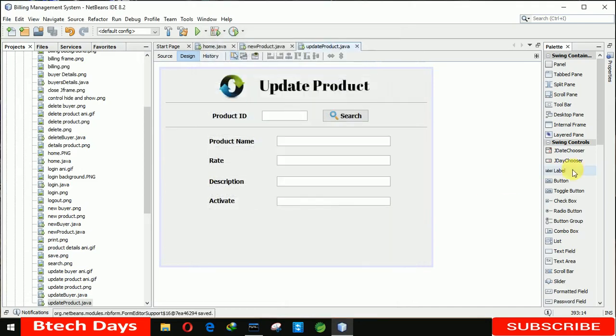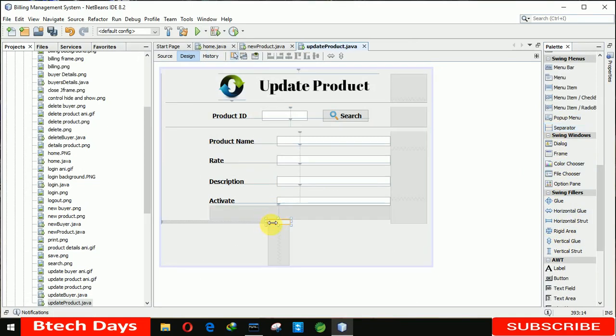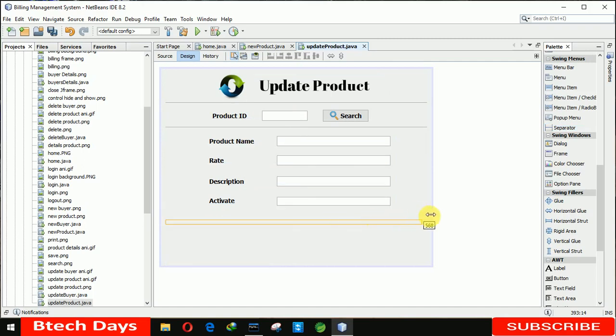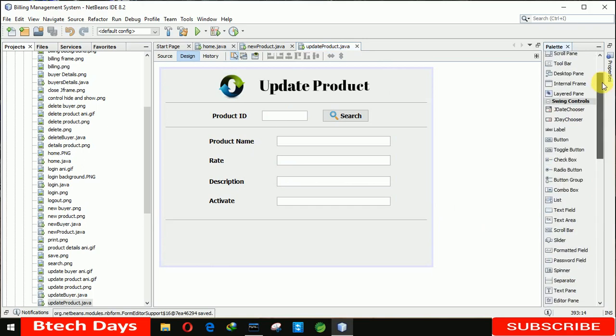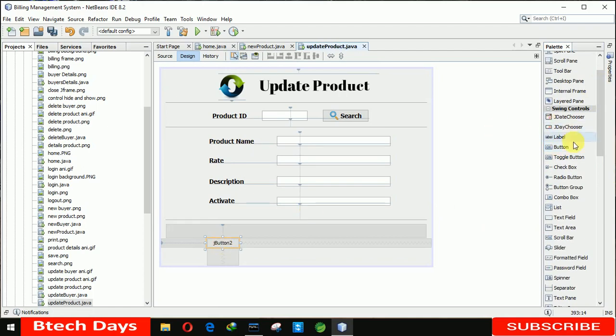Now again we need a separator here. So for that we are again moving to the swing menu. Here I'm just placing the separator, increasing the size to 580. Now we need three buttons here, so I move to the swing control. One by one we are going to place three buttons. Second button here, third, and at last four buttons.